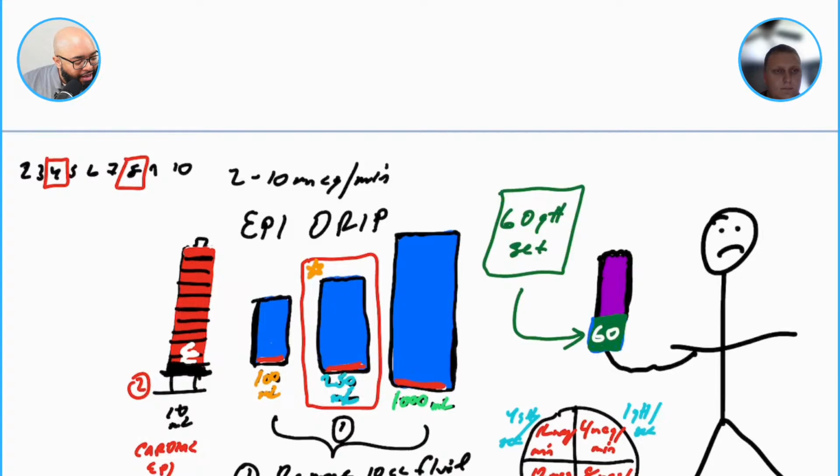So what I first have to do is pull out 10 mLs of this, let's say this is D5 or saline or whatever your protocols say.